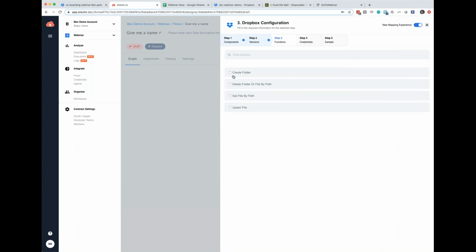Upsert a file. My options would be create a folder, create a file, or upsert file. Now upsert basically means a simple update or insert. So it's basically going to update the file if it's there. If it's not there, it's going to create a new file. But I've got a create folder option, so I could create a folder, maybe for today's date, and then in the next step place a file in it. In this case, I'm just going to upsert the file.